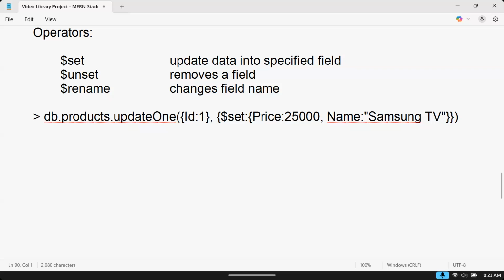When to use updateMany? If your query is returning more than one. If the find query is returning more than one record, then you can use updateMany. If you are updating only one record, then just use updateOne.